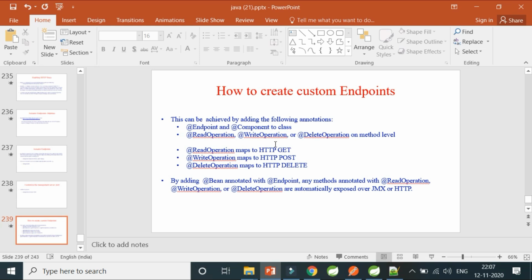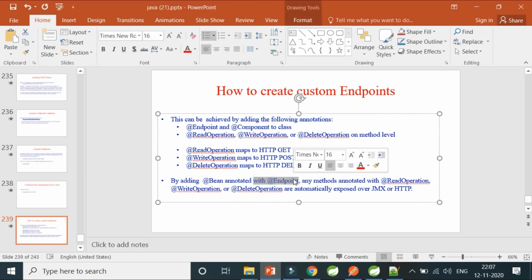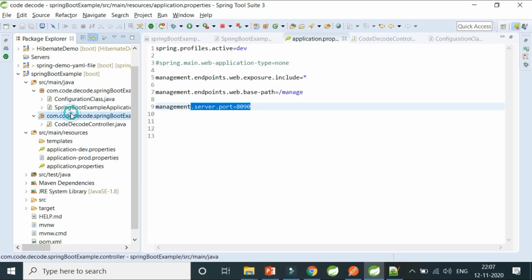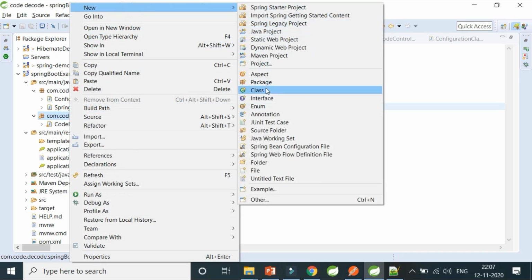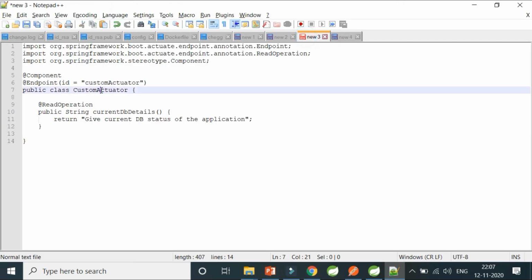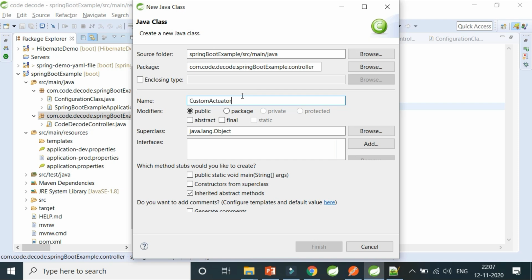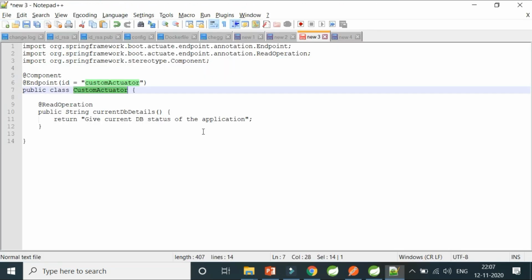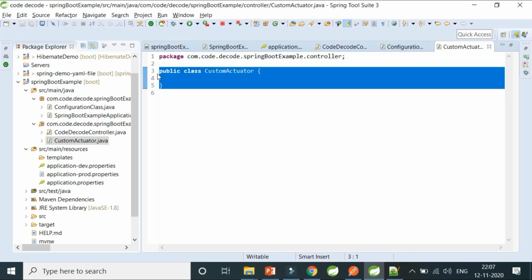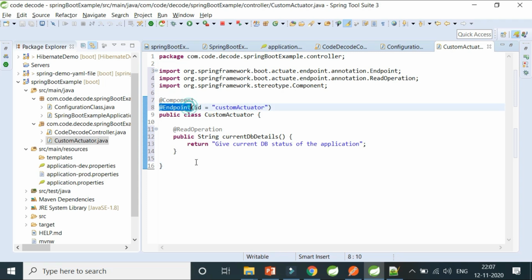So you can just do two things to create a custom endpoint. You just have to use @Endpoint. See, I'll create one custom endpoint for you so that it will be clear. I've already created one, and I'll name it custom actuator. In this custom actuator, I don't have to do anything but use two very important annotations. That is @Endpoint, which is how you will expose your custom endpoint, and @ReadOperation.